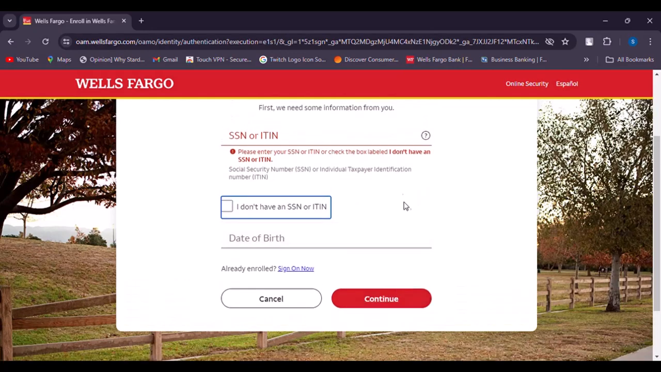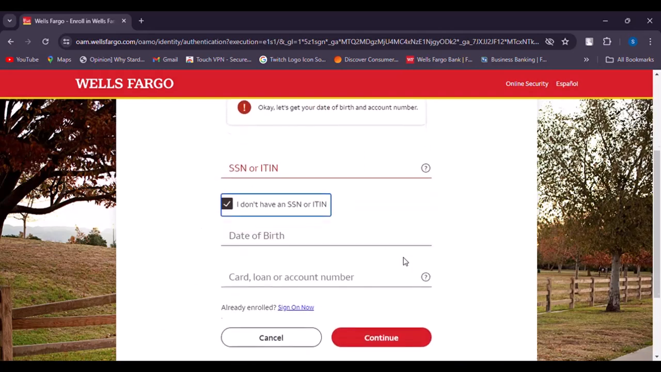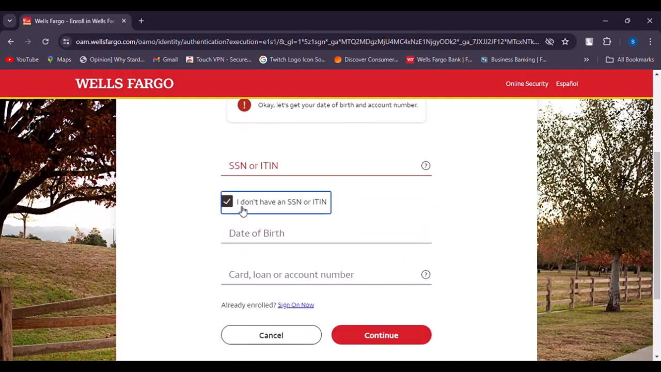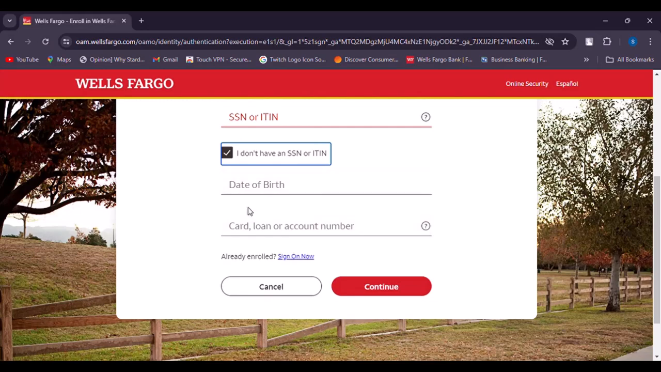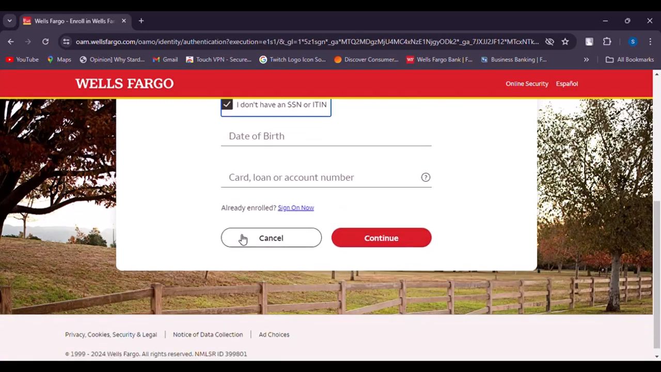You will get a further option where you will be able to choose information other than that. So you can see once you have tapped on it, you will get option of date of birth and card, loan or account number. Go ahead, enter it accordingly and tap on continue. Once you do that, you will be able to register your account here in online banking and you can enroll on Wells Fargo online banking likewise.